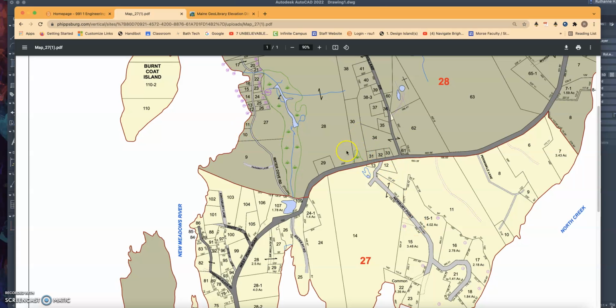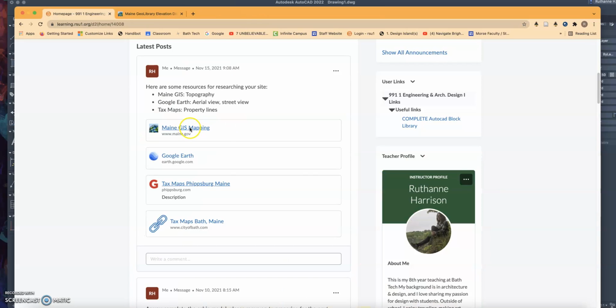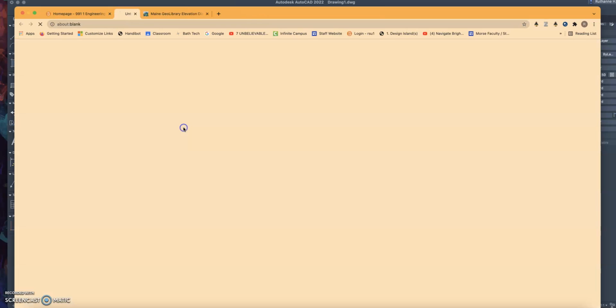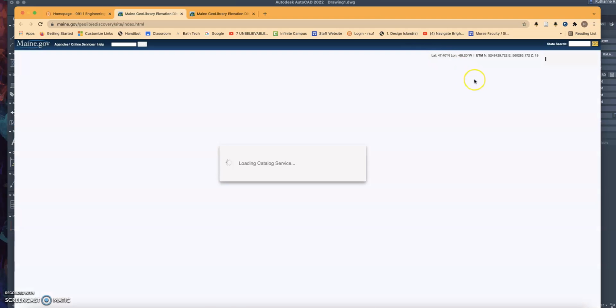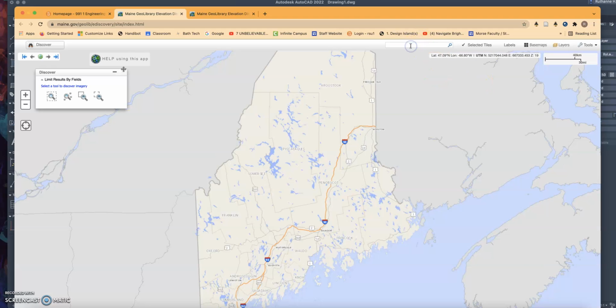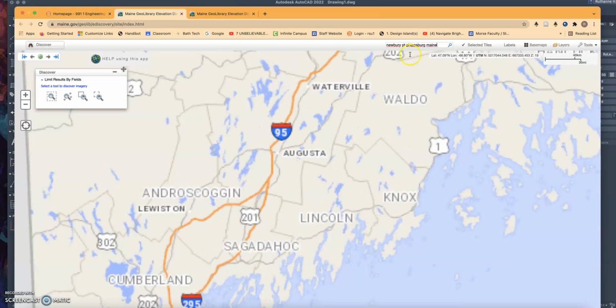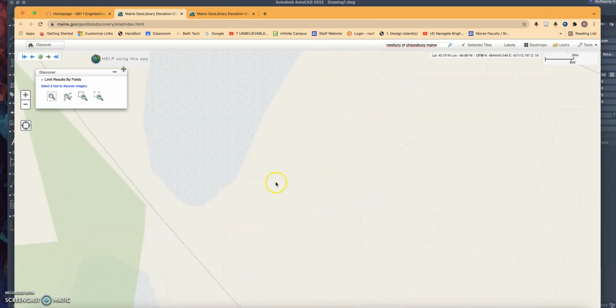And you don't need the whole map. You just need enough of the map so that you can see the road and you can see your piece of property. Now I'm going to go to Maine GIS Mapping. And I can type in and enter the location, Newbury Point, Phippsburg, Maine. And that's going to bring me right here.